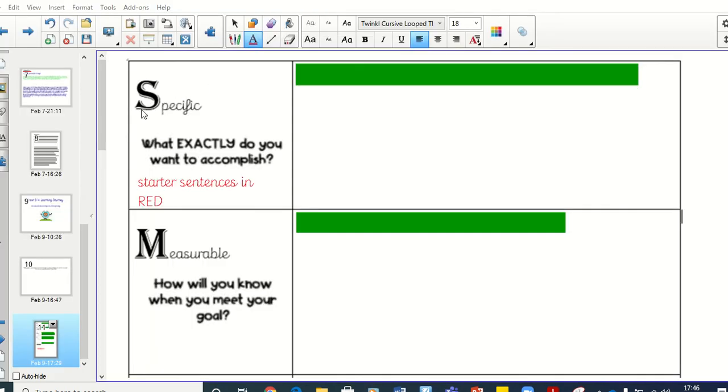Okay, so here we go. The first one is about being specific. What exactly do you want to accomplish? So you need to think now about your target. I'm going to demonstrate unpicking 2 targets.